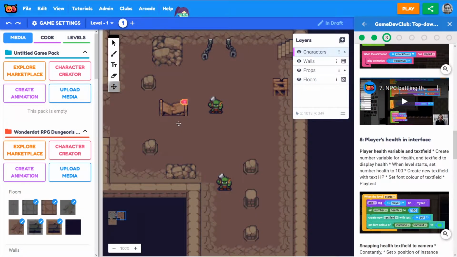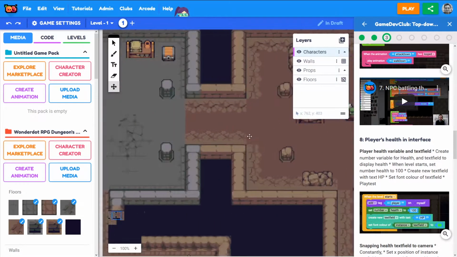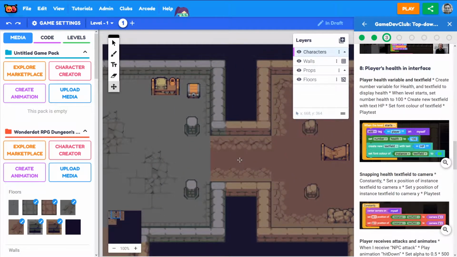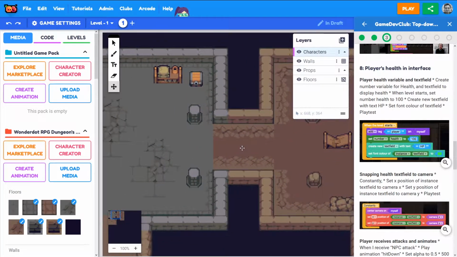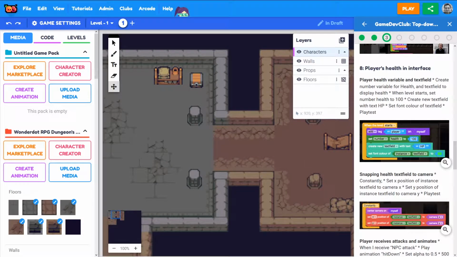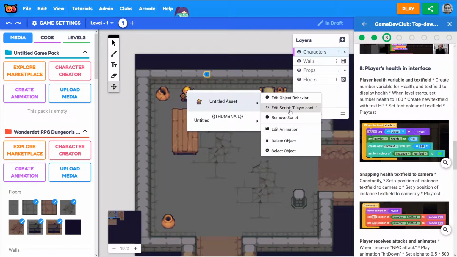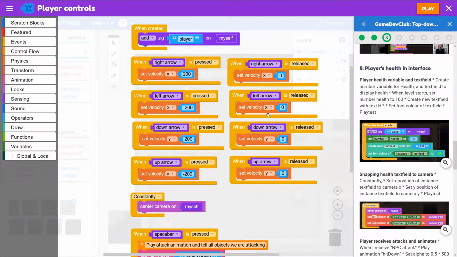Let's make it so that when the NPC attacks us, we will lose some health. To do that, we're going to have to set up some health variables and a text field. So we want to go find our player and edit the script on our player. Okay, here's our player.